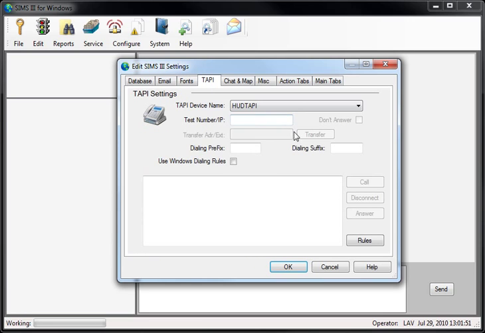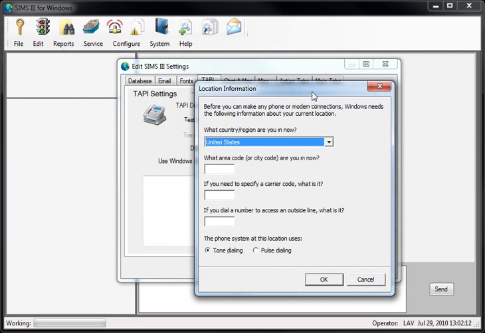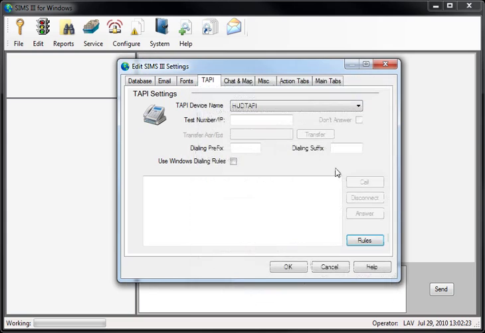For those of you that have TAPI devices, the SIMSIII works directly with TAPI. In this case, there is a HUD TAPI device involved, and we can use that for dialing out. We can put in a test number and test our thing there. Here are the rules. If you want to bring up Windows rules, they're the standard rules here, and we can use those for the dialing from here, so that if you have the area code, you can put decisions in here whether you want to dial a 1 for it or not for it.